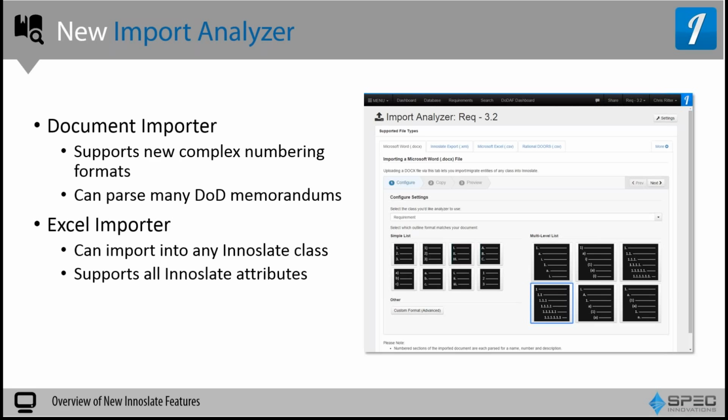We do not require headings. A lot of our competition requires that all of your headings are formatted properly for the document to import. We don't require headings, so you can import a lot of different documents, and often you'll find in the industry you're not going to find documents that have all the headings specified. So in this case, it just makes it a lot easier and a lot less manual to get documents in Innoslate.